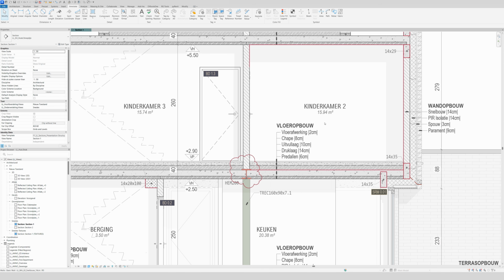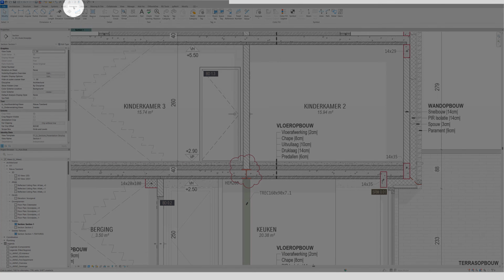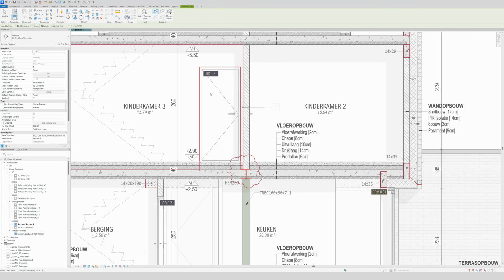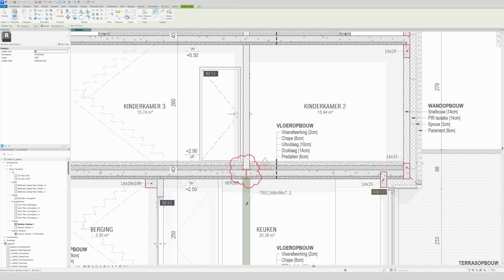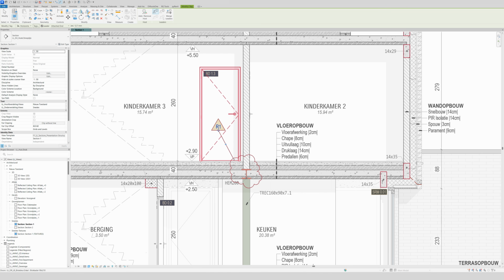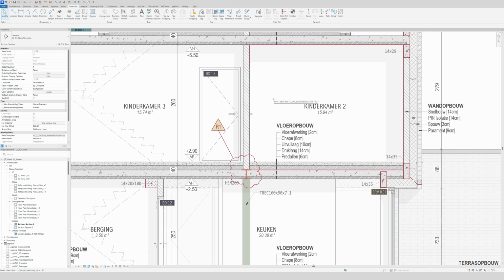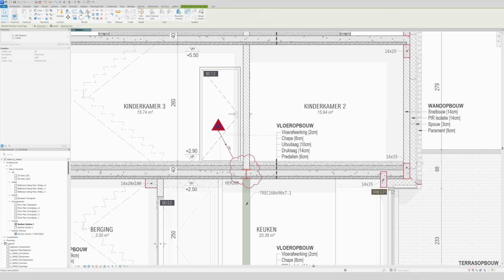So the next thing is of course the revision tag itself. And where to find it? Well, first you go to the annotate tab, then we go to tag by category, click on it, and then hover over your revision cloud. It doesn't matter where, just hover over it and then you see it appearing. Then click on it, voila. Click escape a couple of times, and now we have our tag. Just move it a little bit to here, close to the revision cloud.